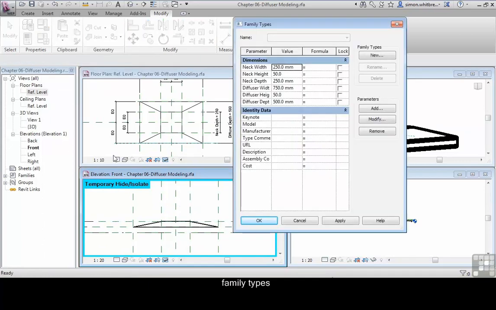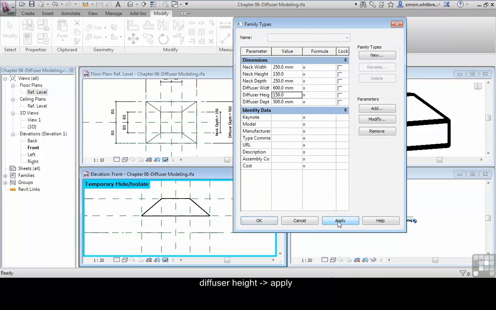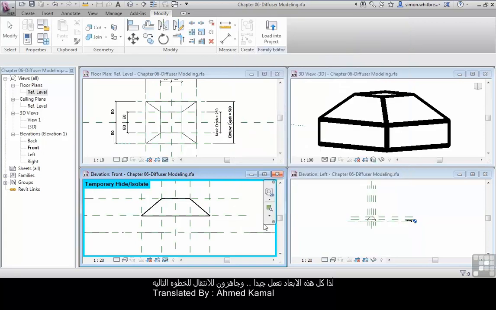Go to Family Types, and let's try manipulating those dimensions. Click on Apply, Diffuser Width, click on Apply, Diffuser Height, and click on Apply. So these dimensions all work, and we're ready to move on to the next stage.